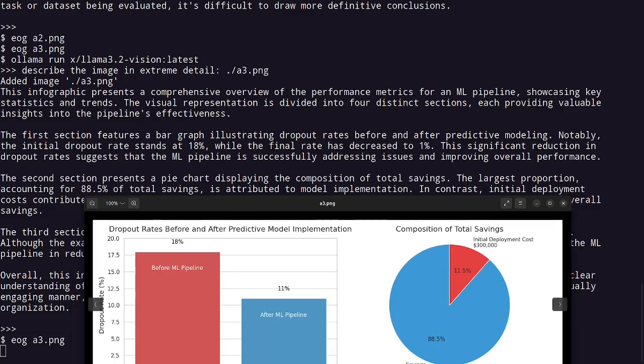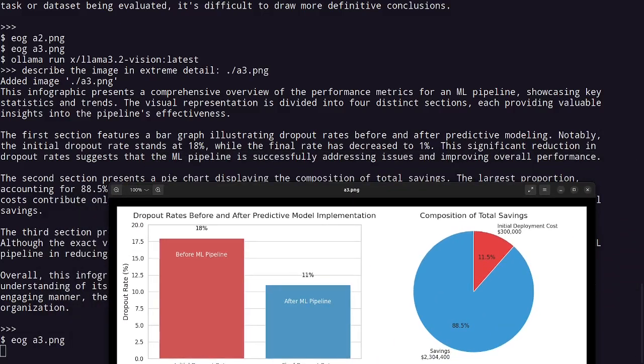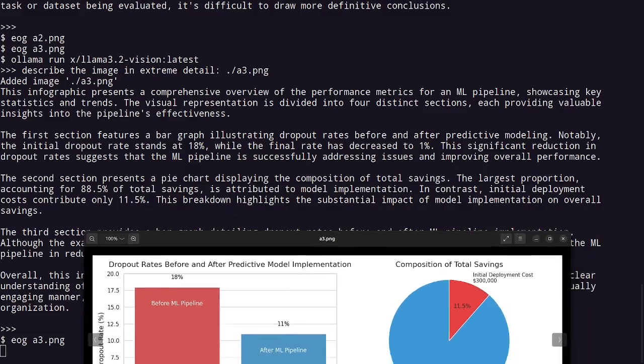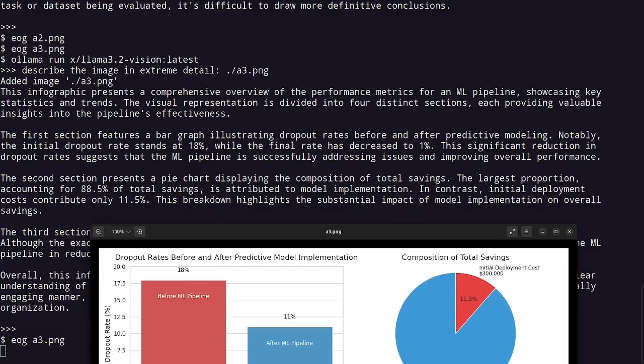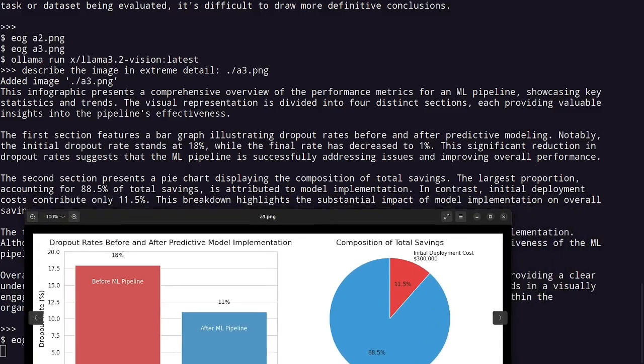Okay, dropout rate stands at 80%, where the final rate decreased to 1%. Okay, it got it wrong. It's 11% actually. Okay, so it got some. It's not hallucination. It just couldn't extract the number 11 because of the horizontal lines that are crisscrossing. Okay, so there was some inaccuracy there. The significant reduction in dropout, okay, it gives some of its own thoughts on that.